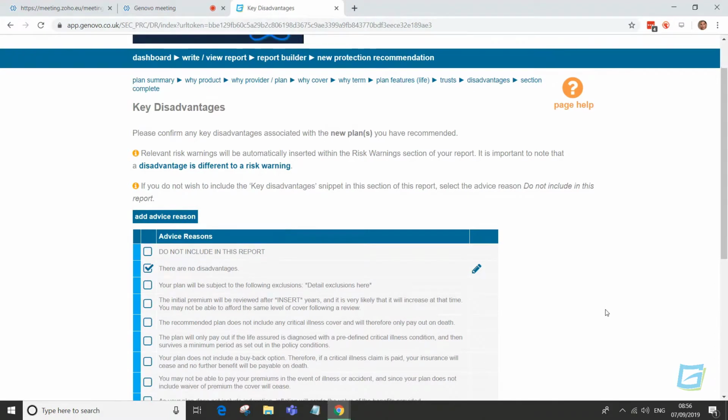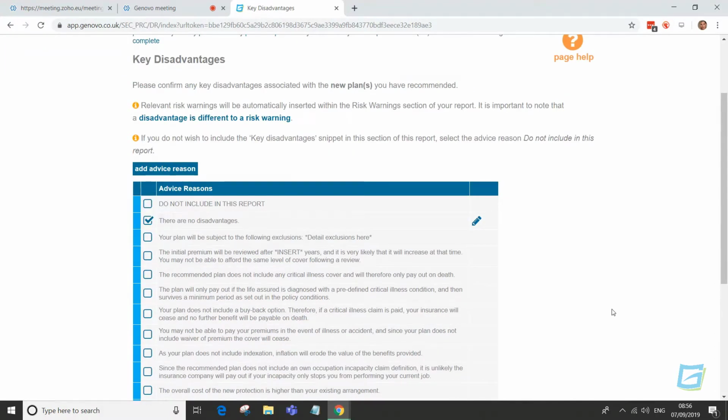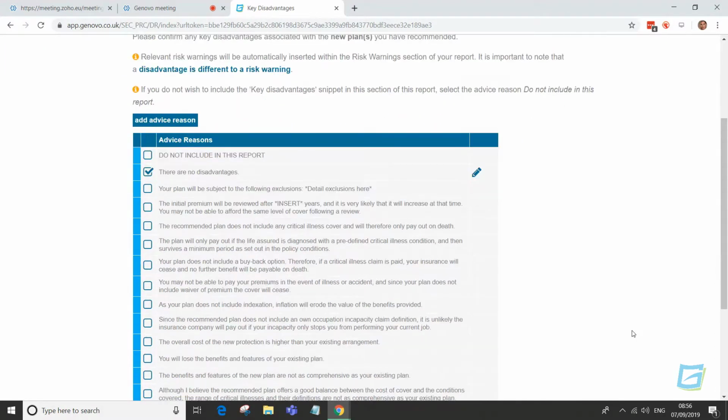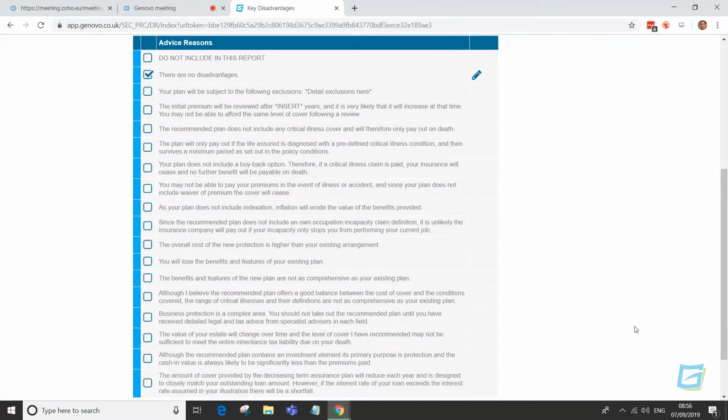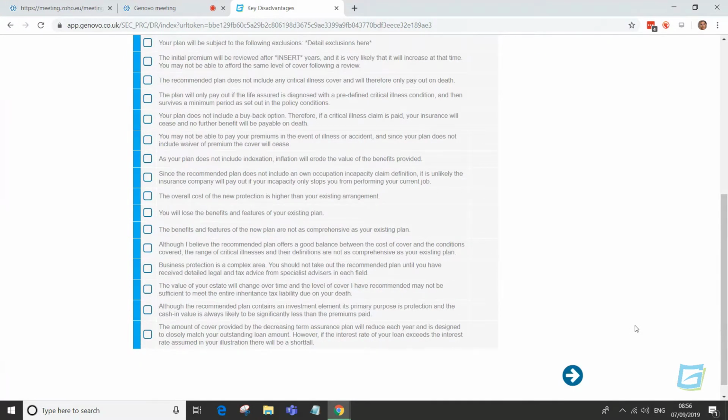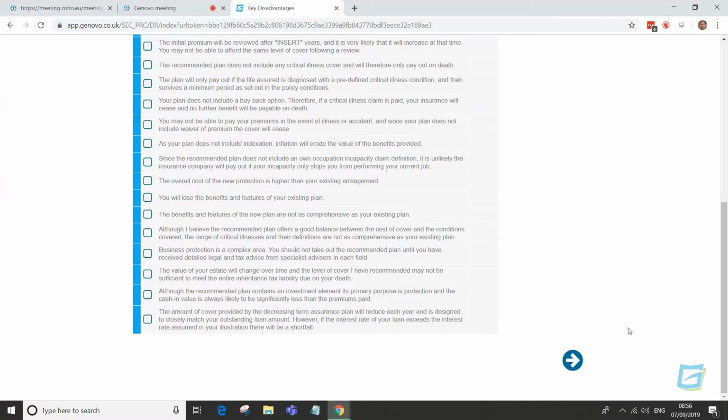Key disadvantages, so to help speed up the report building process, the risk warnings relevant to the advice you are giving will automatically be inserted into the risk warning section of the report for you. However, you will still need to confirm any client-specific disadvantages associated with the new plans you're recommending, and it's in this step that you'll do just this.